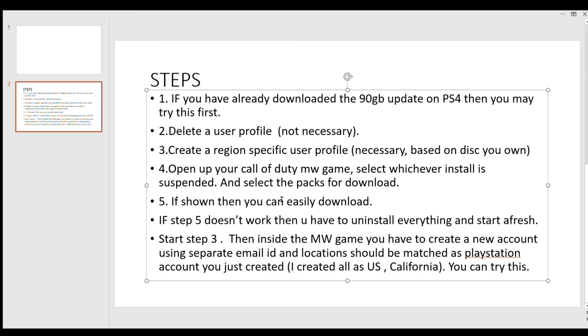And then once the 90 GB update is over, you go inside and open up the Modern Warfare game. And then again, you have to enter the new user ID using a new email. That is step three. Based on your location, you mark your region, and then go to the menu where you have to download the other things. Then this will work, guys. You can now start downloading the necessary DLCs which are required for this to work.